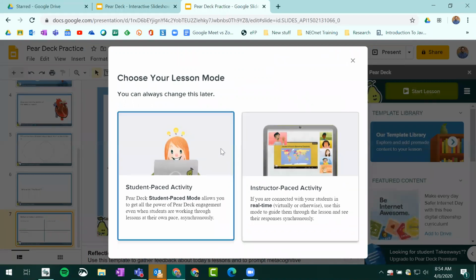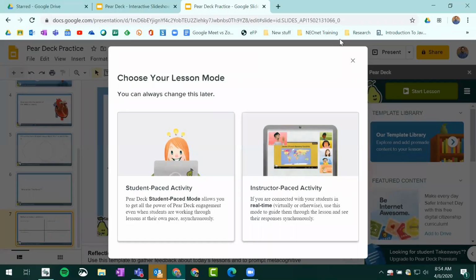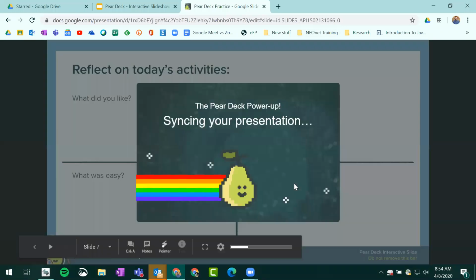Then we'll choose which type of mode we're doing. We can do student paced, where students will basically have free reign over the slideshow, and they can just go through at their own pace. Or you can do teacher based, where when you move a slide, everybody comes with you. And then just like we saw before, if I just do instructor paced here, I'll go ahead and launch it. It'll take a second here. It's going to give us the join code and directions.